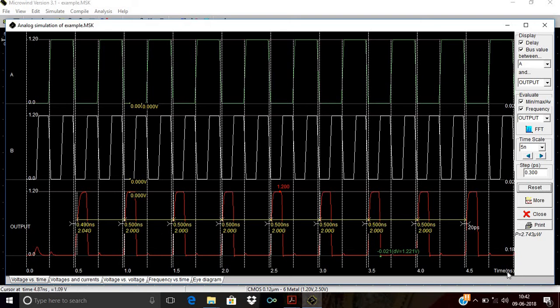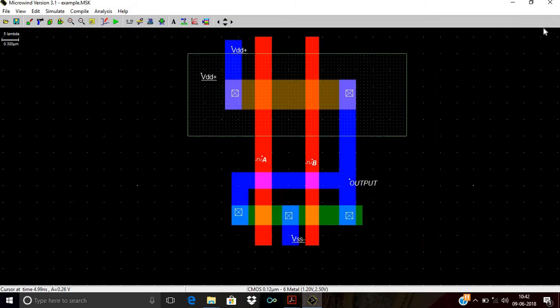Now you have to take the readings. Here power is 2.743 microwatt. Okay. Rise time and fall time are also shown on the waveform itself, near about 20 picosecond. Fall time is near about 0, but rise time is 20 picosecond. Okay. And third, you have to calculate the area of the design.